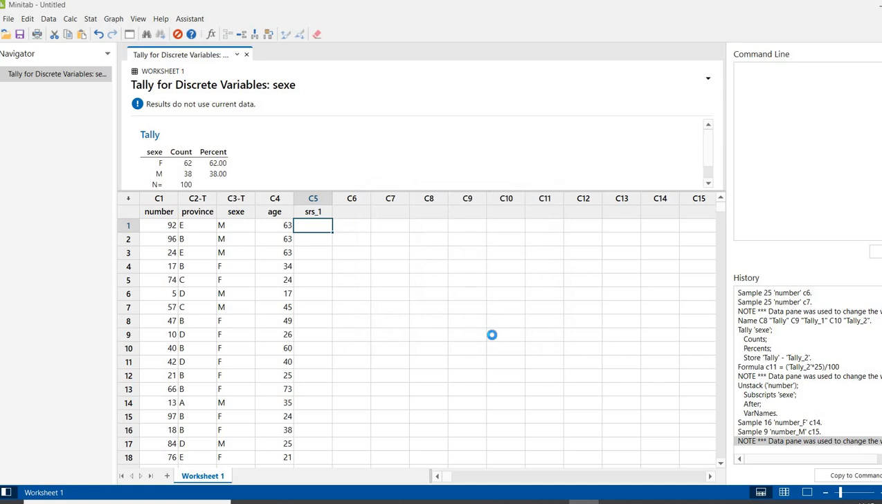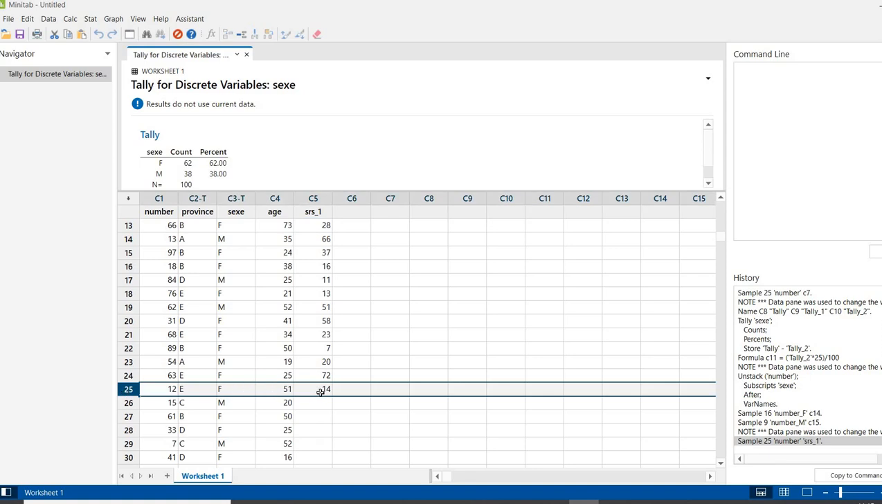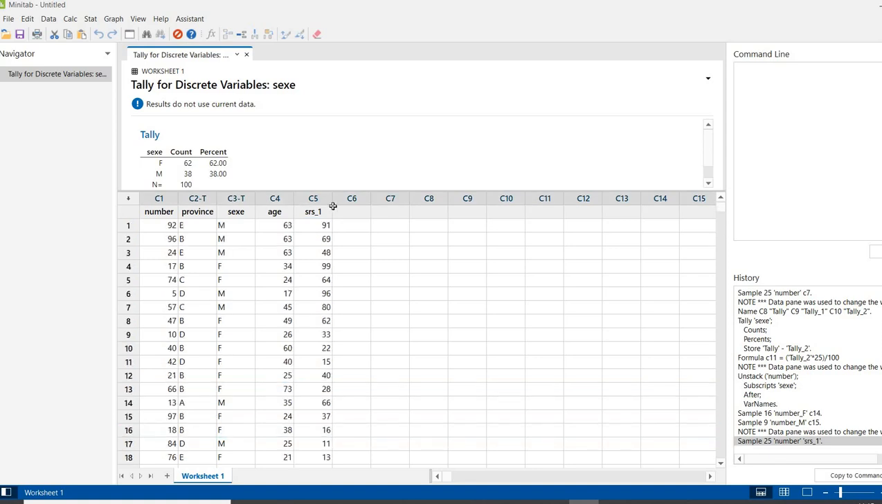Once I click OK, the software will automatically select 25 individuals from these 100. And if you scroll down here, it's starting from 1, you can see, and the first person that has been selected is the person number 91, you have 69, and once you come down, you will see it will end at the 25th person. You see that it's very easy to sample using Minitab.